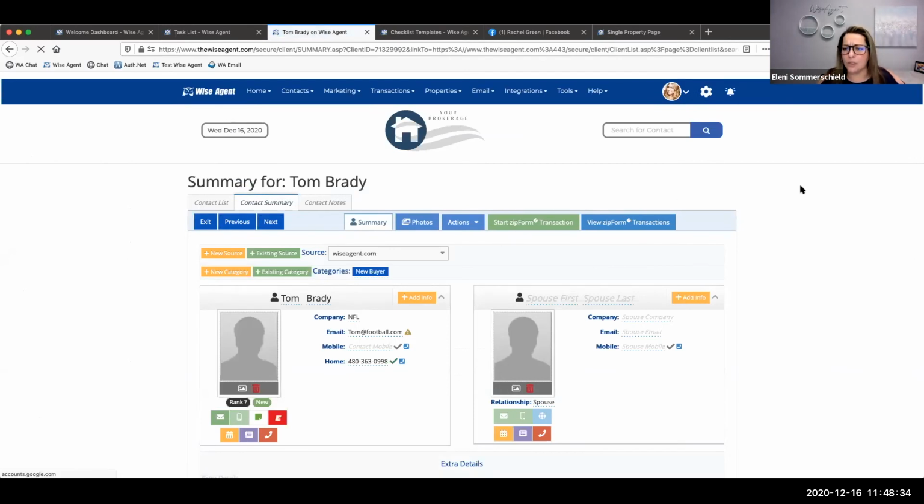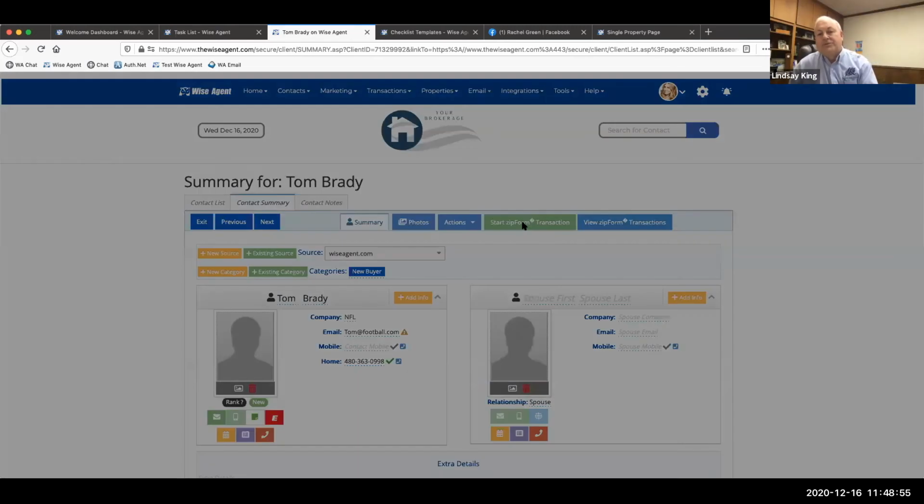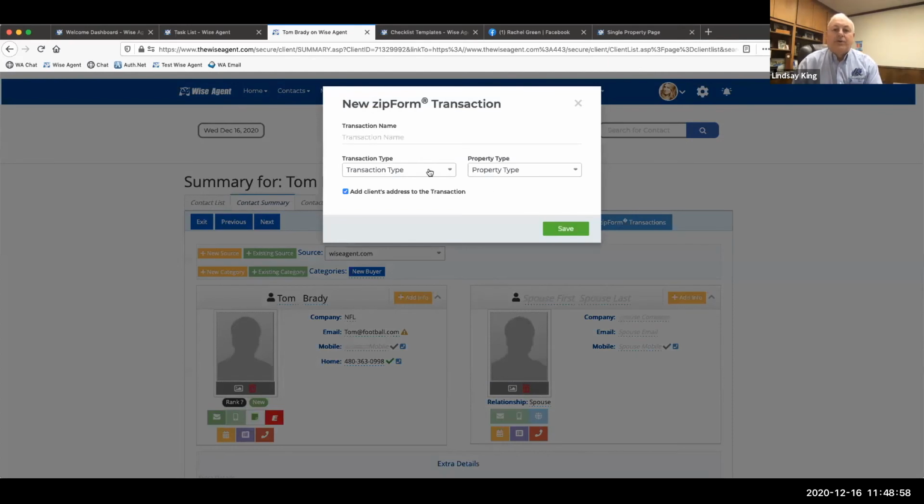And I know there was a question earlier about Zip Forms Plus and .loop, if we integrate with them. We do. So let's say I've talked to this Tom Brady, he came in and filled out my form. Look at that. And now I want to start a transaction. And I think, Lindsay, you use the integration with Zip Form Plus? We do. We use Zip Form, and then we coordinate that with Docusign. That's what we do for all of our transaction flow.